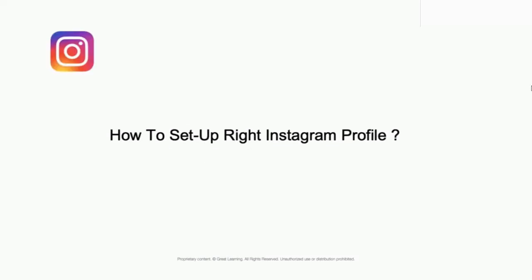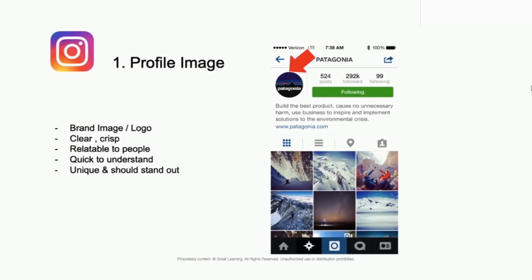So let's first understand how to set up the right Instagram profile and understand what the different features of an Instagram profile are. First of all is the profile image. Profile image is very important because it gives the first impression about your brand and your Instagram profile. You can have a brand image or a logo image as your Instagram image. It should be crisp and clear, so that it's quick to understand what your brand logo or brand image is about. It should be relatable to people and people should be able to quickly understand it. It should be unique and should stand out so that people are attracted towards it and click on your image and your profile to see what it is about.